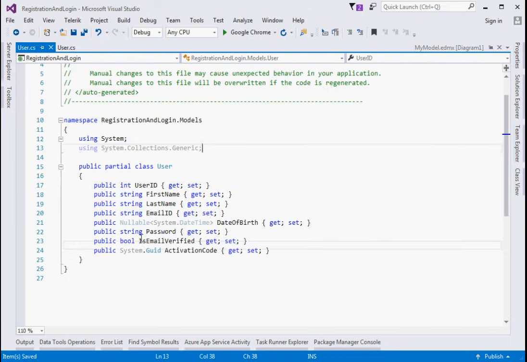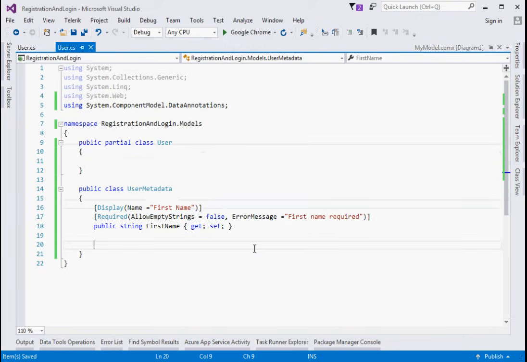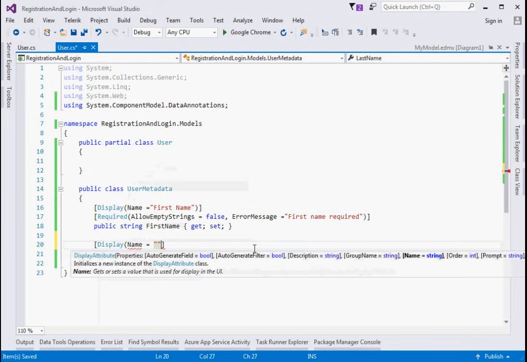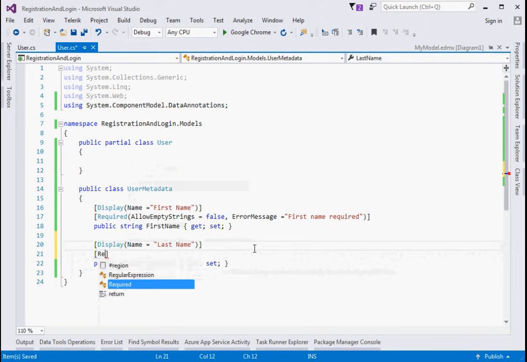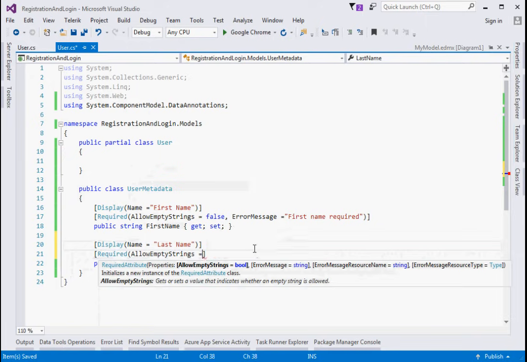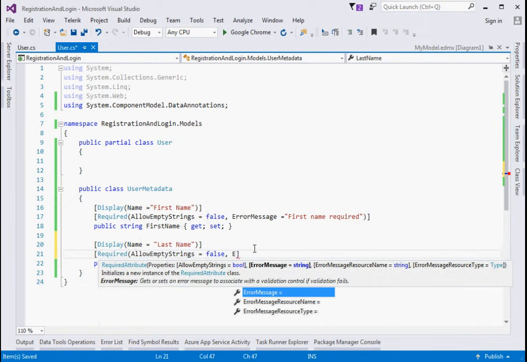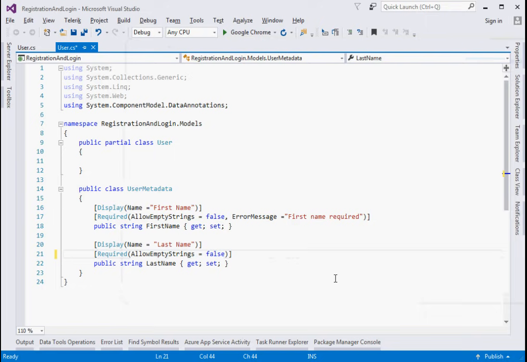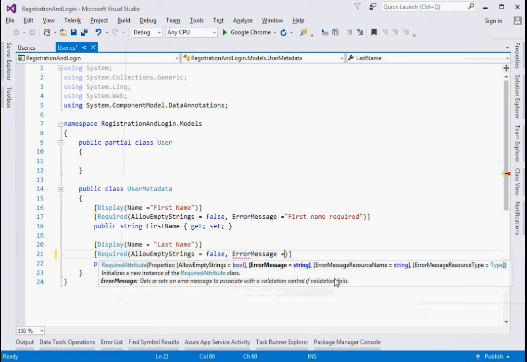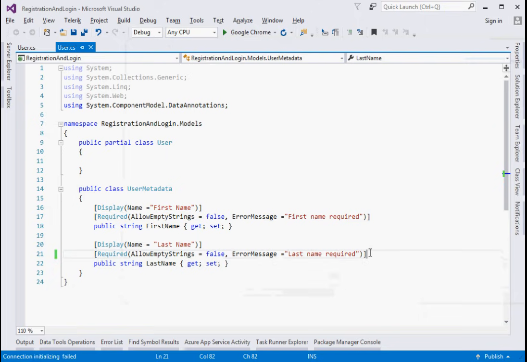Now I will add validation for the last name as well, the same way. String LastName. Here the display name should be "Last Name", Required, AllowEmptyStrings false, and the error message equals "Last name required". Okay, this is also done.